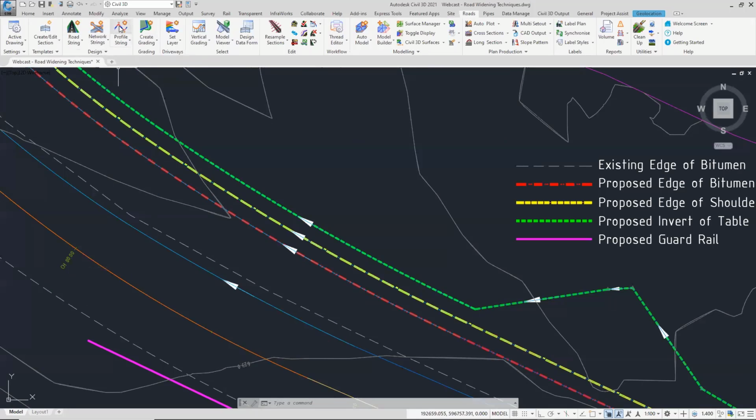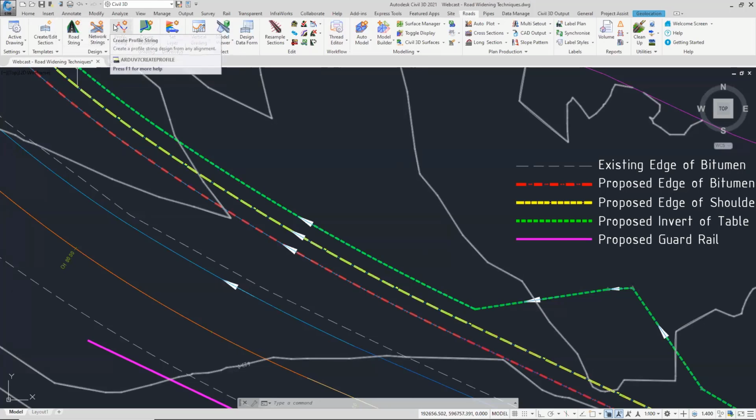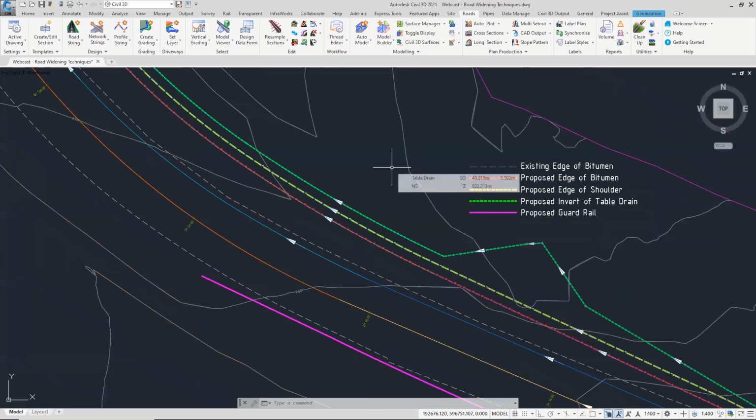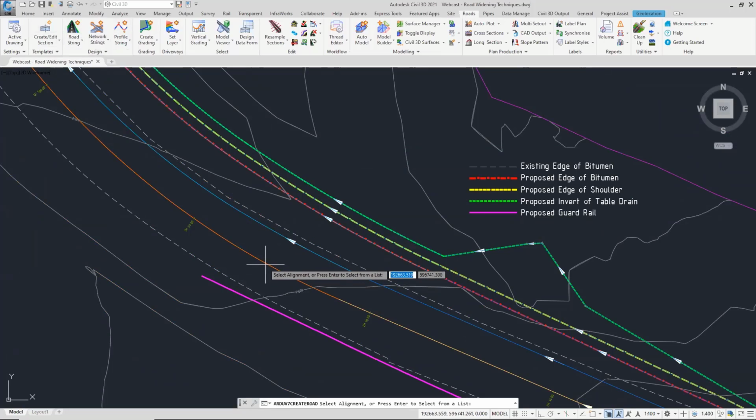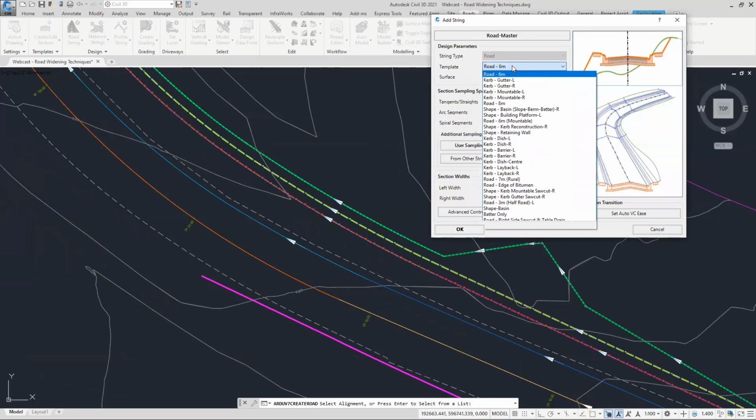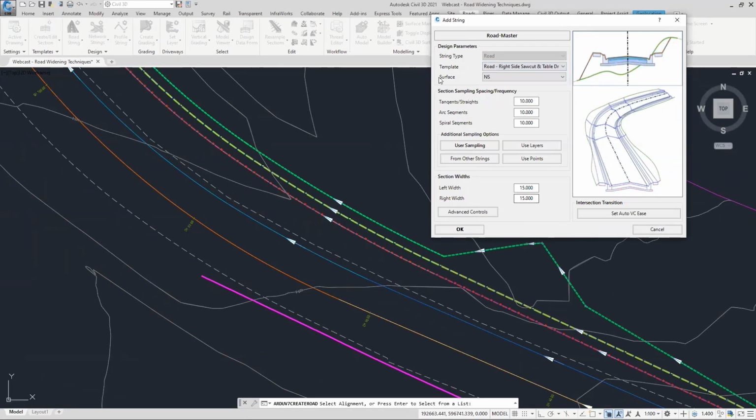Then we'll be using profile strings to control the positions in elevation and offset of codes on the template, because the profile string doesn't speak to any of the other string types in the project. So let's get this started off. Let's click on road string, click closely to the alignment, and we're going to apply our template. And we're going to be picking the sampled surface in the background. This is a Civil 3D surface, and the samples are going to be every 10 meters.